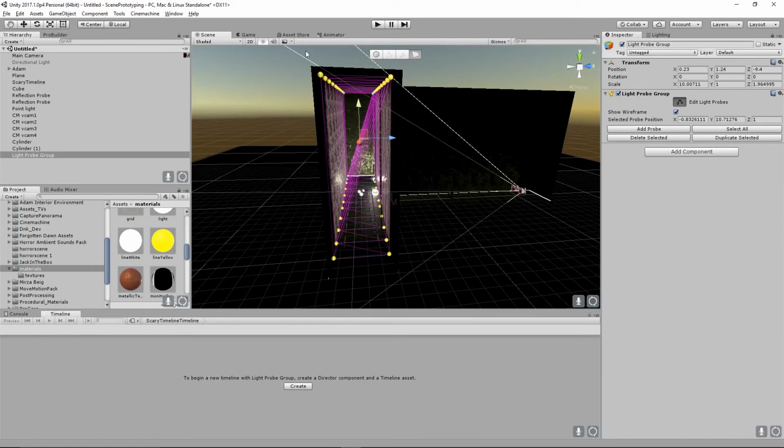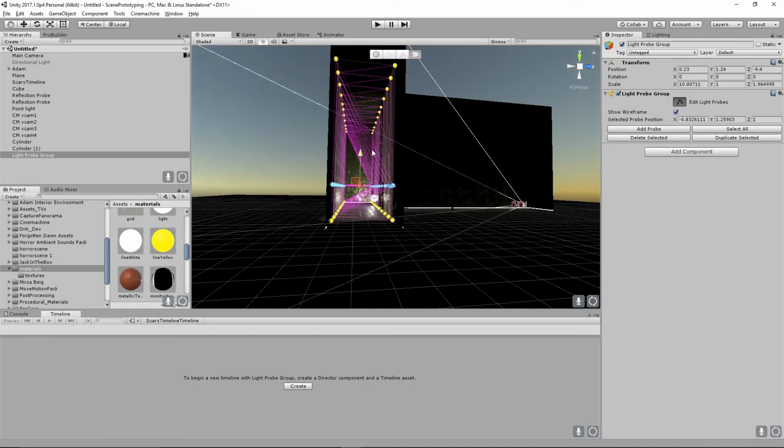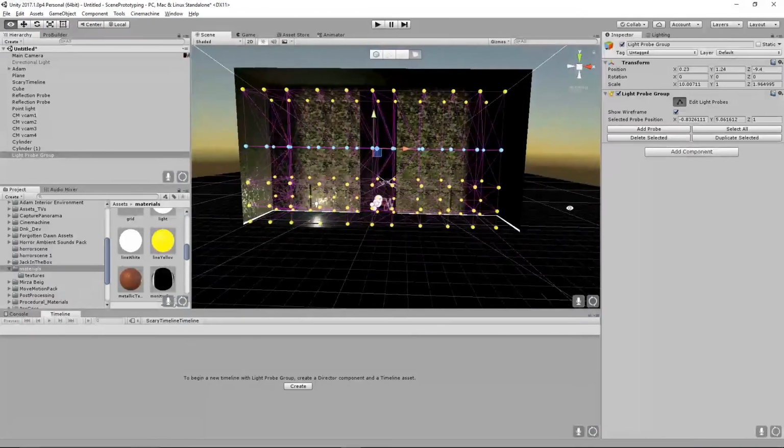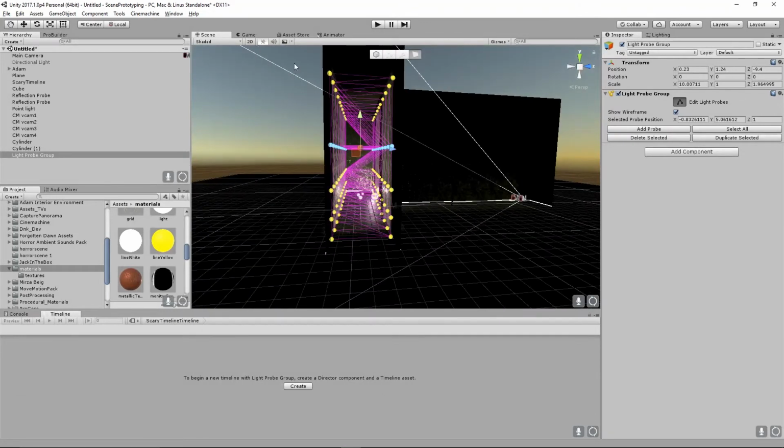And I'll bring, so we don't really need the light probes up at the top where there's not much going on. We'll duplicate those and bring them down close to the bottom. Duplicate. Like that. And then one in the center. Duplicate.